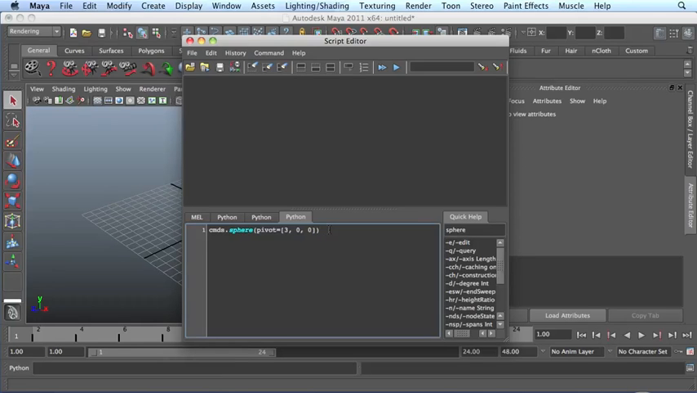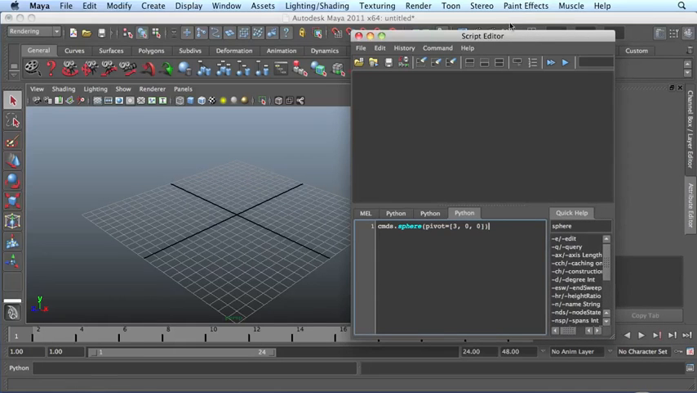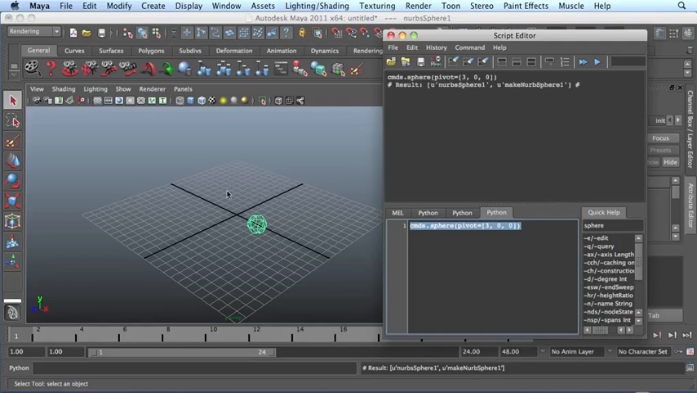Okay? So this is going to create a sphere. I'm going to move this over so we can see a lot more. Okay, so we've got this here. We're going to create a sphere, and let's see what happens here. We've got our sphere. Okay, I'm going to delete this.